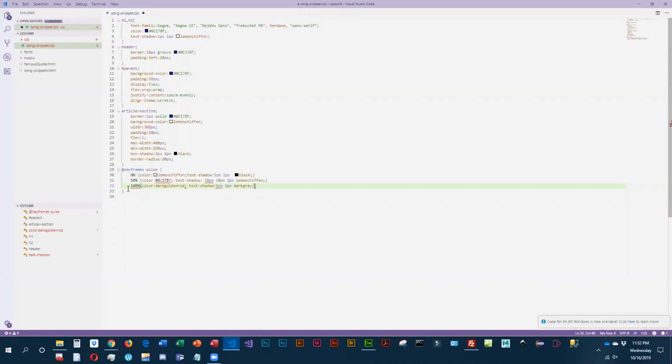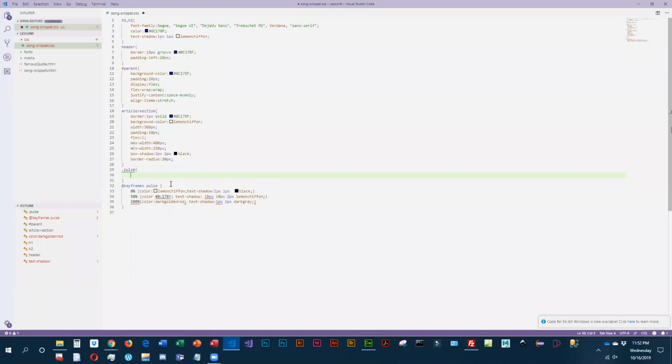Okay, so let's apply this. And I'm going to do that above here. We're going to create a little pulse class. And we're going to use an animation property that lets us specify the name, the time, and the duration. So the name is pulse. We want it to go for 5 seconds, and we're going to have it go an infinite number of times. And let's save this.